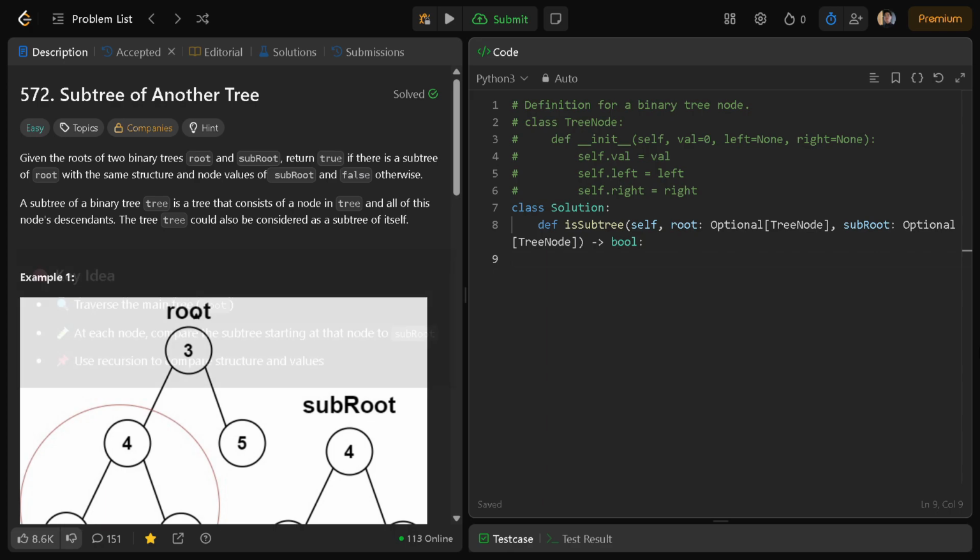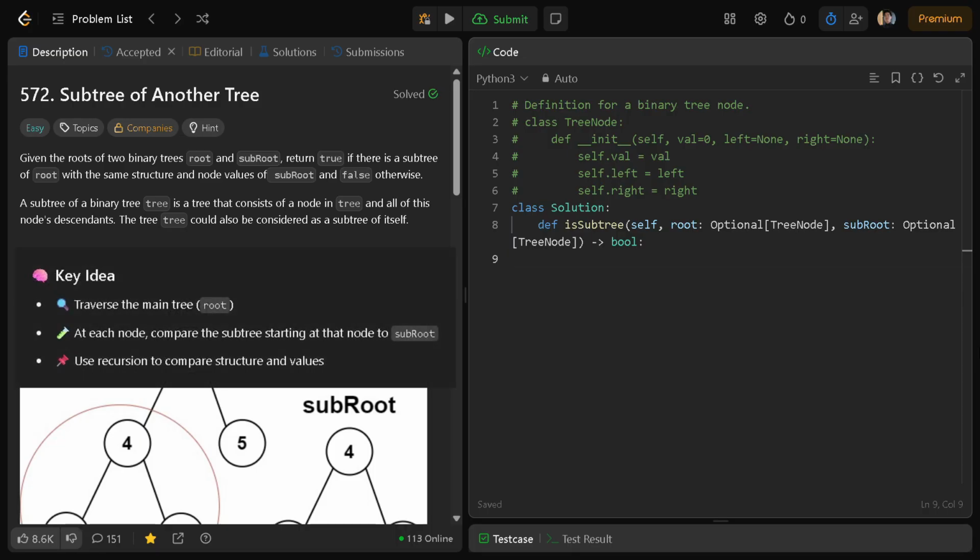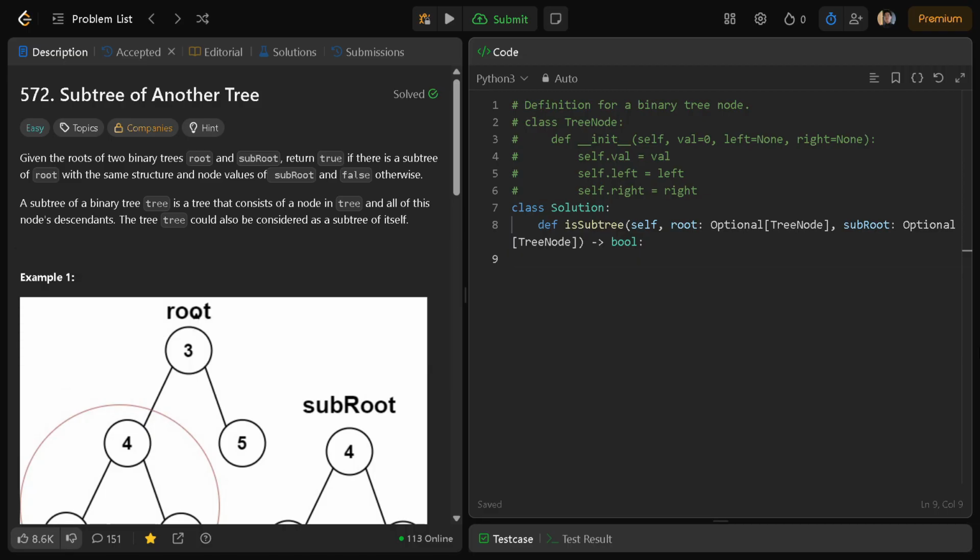To solve this, we'll take a recursive approach. First, we'll check if the current node in the root tree matches the subRoot. If it does, we'll verify whether the entire subtree starting at this node is exactly the same as subRoot. To do this comparison, we'll write a helper function that checks whether two trees are identical. This function will compare the current node's values, and then recursively check both the left and right subtrees.